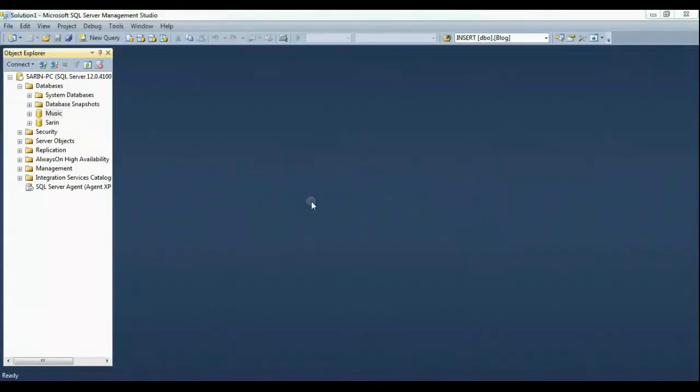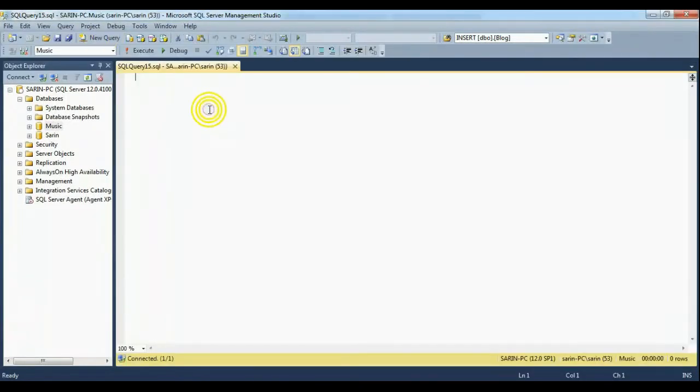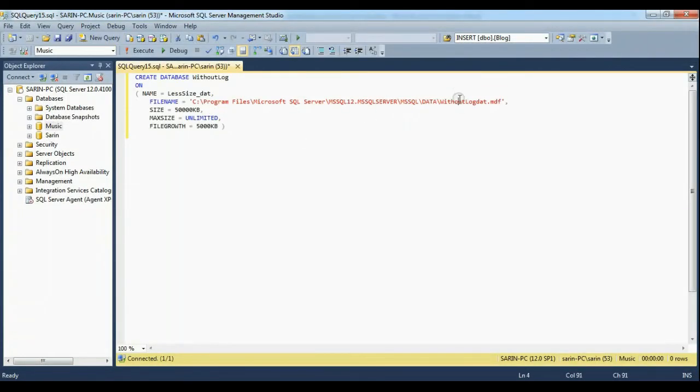Now let us see one more example where we don't create a log file. So what will happen? Here I have specified only the MDF file. Now let me change the path of the MDF file also. Let us change the size to GB and the file growth to some 100 MB. Here also I have not specified any primary, so the first file will become the primary database file.